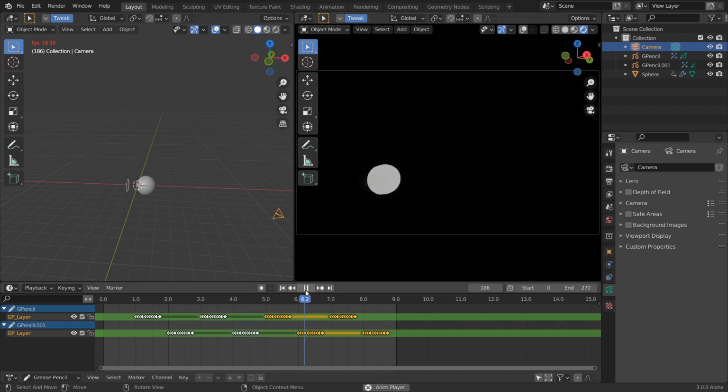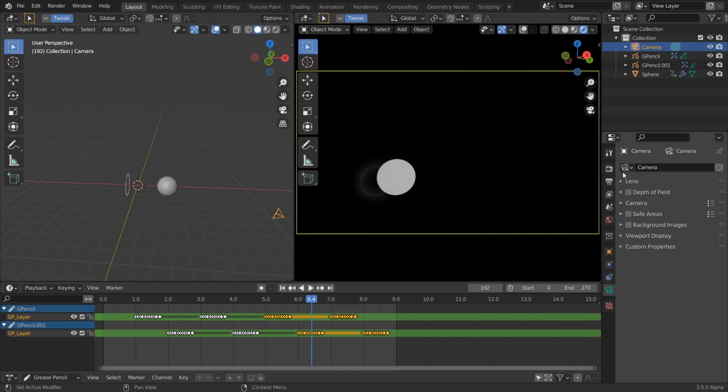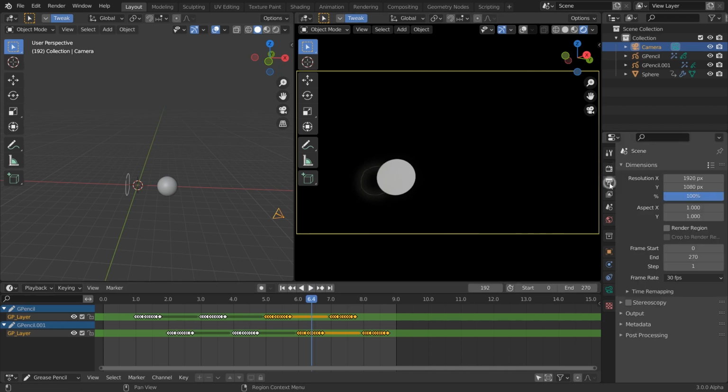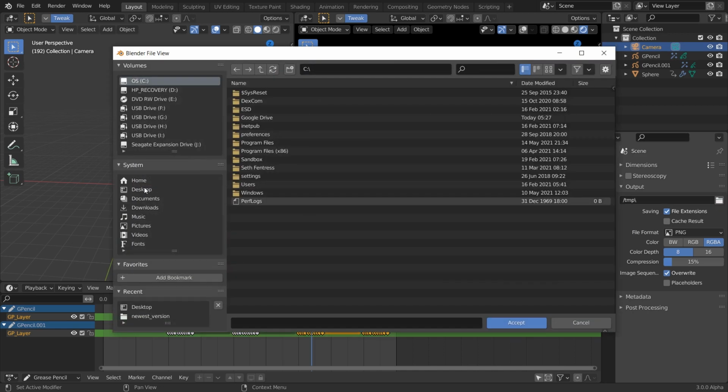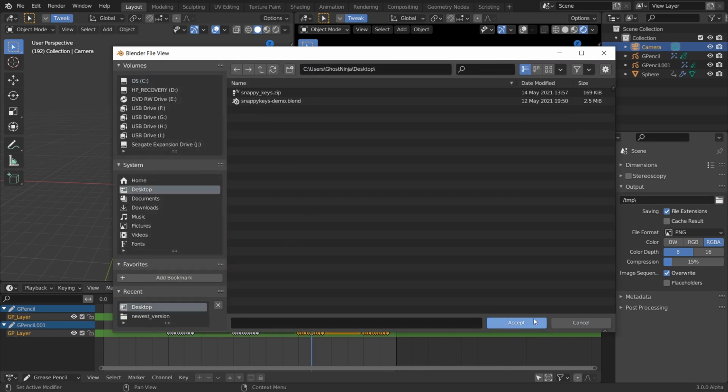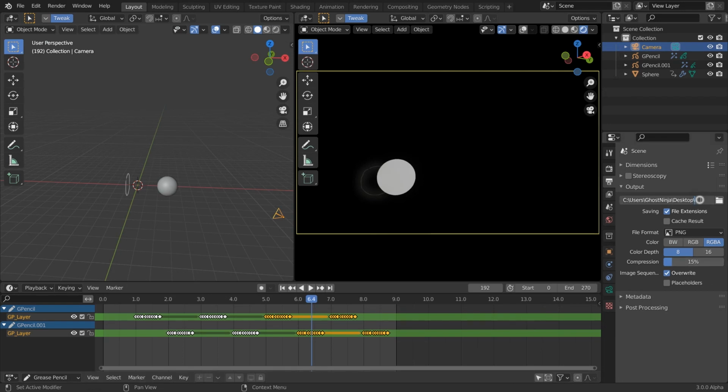Okay, so now we want to render this guy out. To do that, let's go to the little printer tab, the output tab, and under output, we want to select a location. I'm just going to put this on my desktop. I'm going to click this button, click my desktop, click accept, and then I'm going to type a name for it after the last little slash. We'll call it my animation.